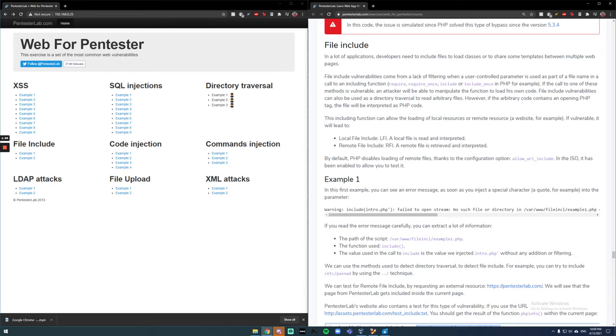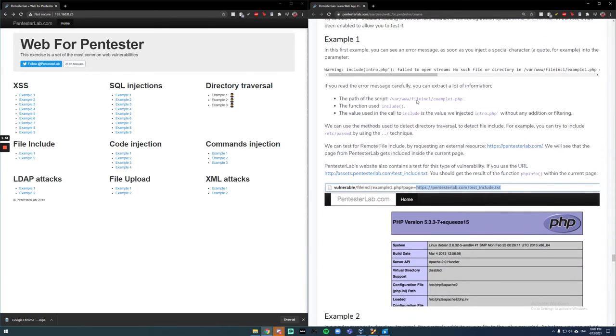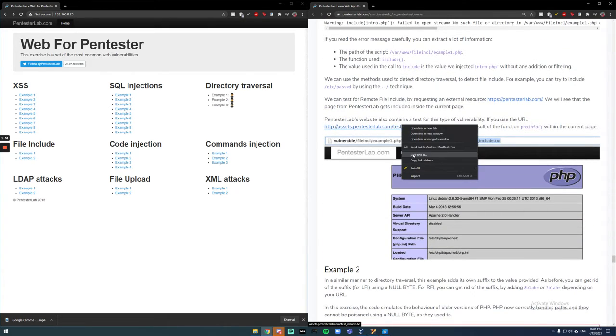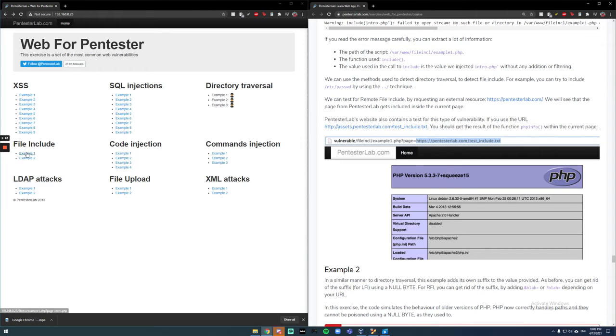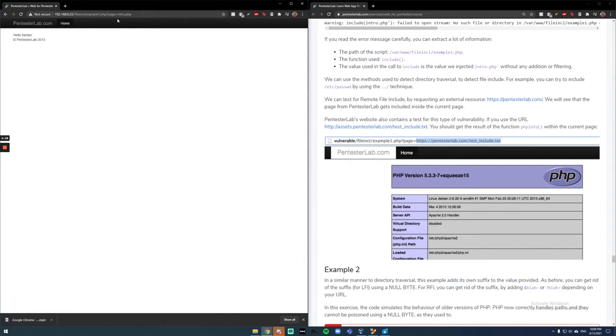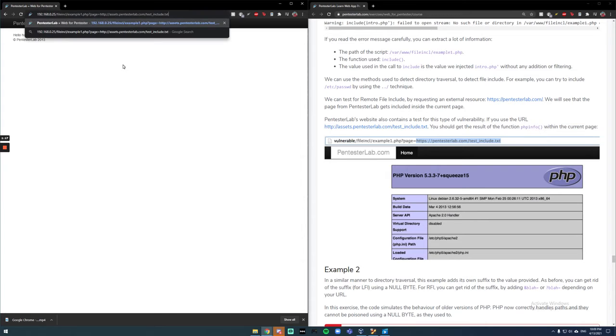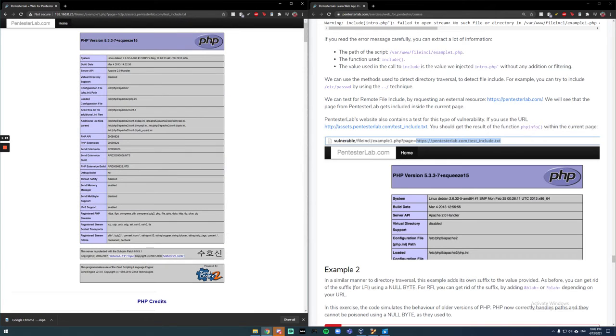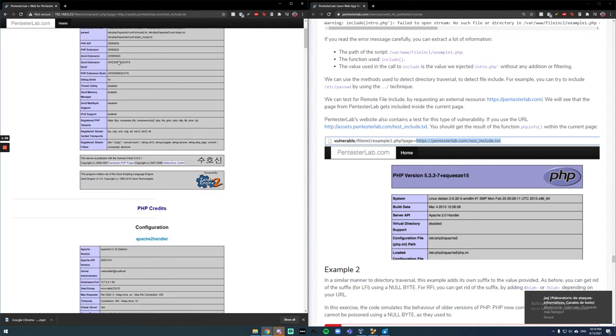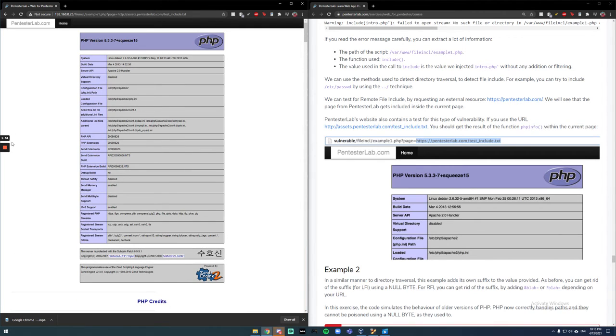So now we're gonna go to the first example. We see right here, we copy this link address, we come to the file include section, and we replace the intro.php section for the website we wanna push. So if we hit enter, we'll get the PHP version, which is 5.3.3.7, for example. And yeah, that would be the first example.